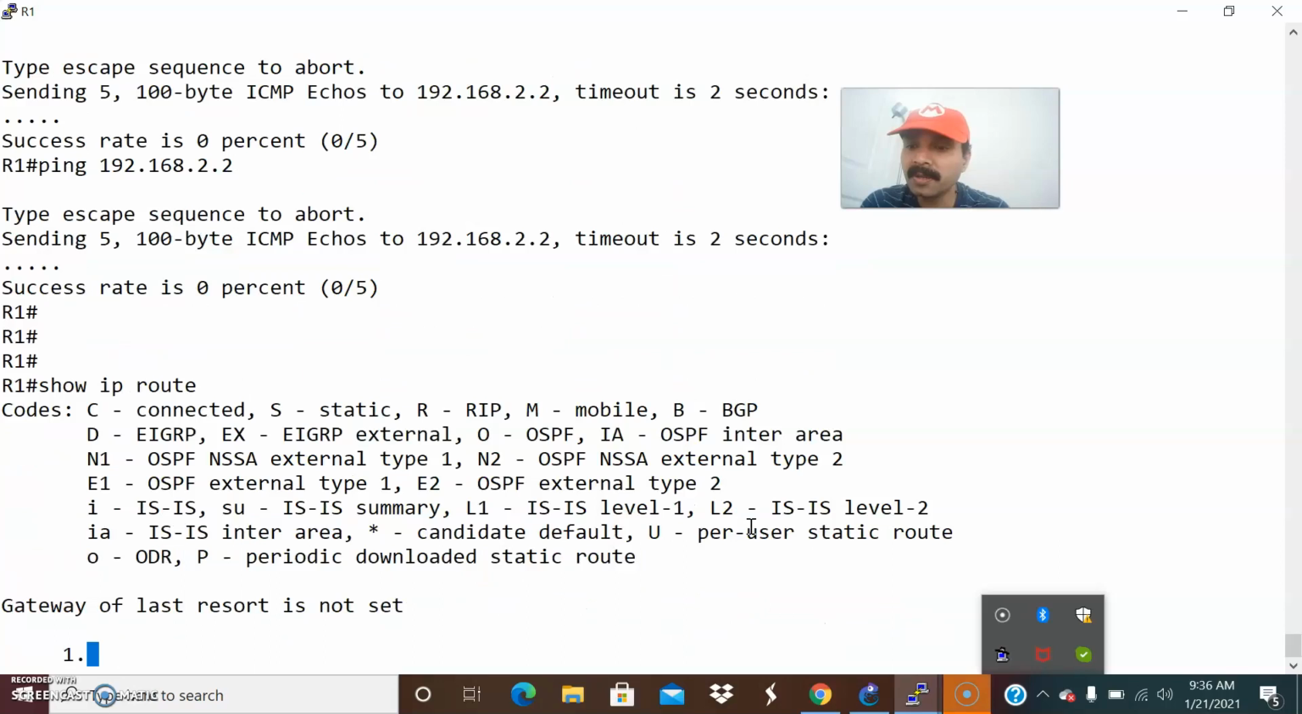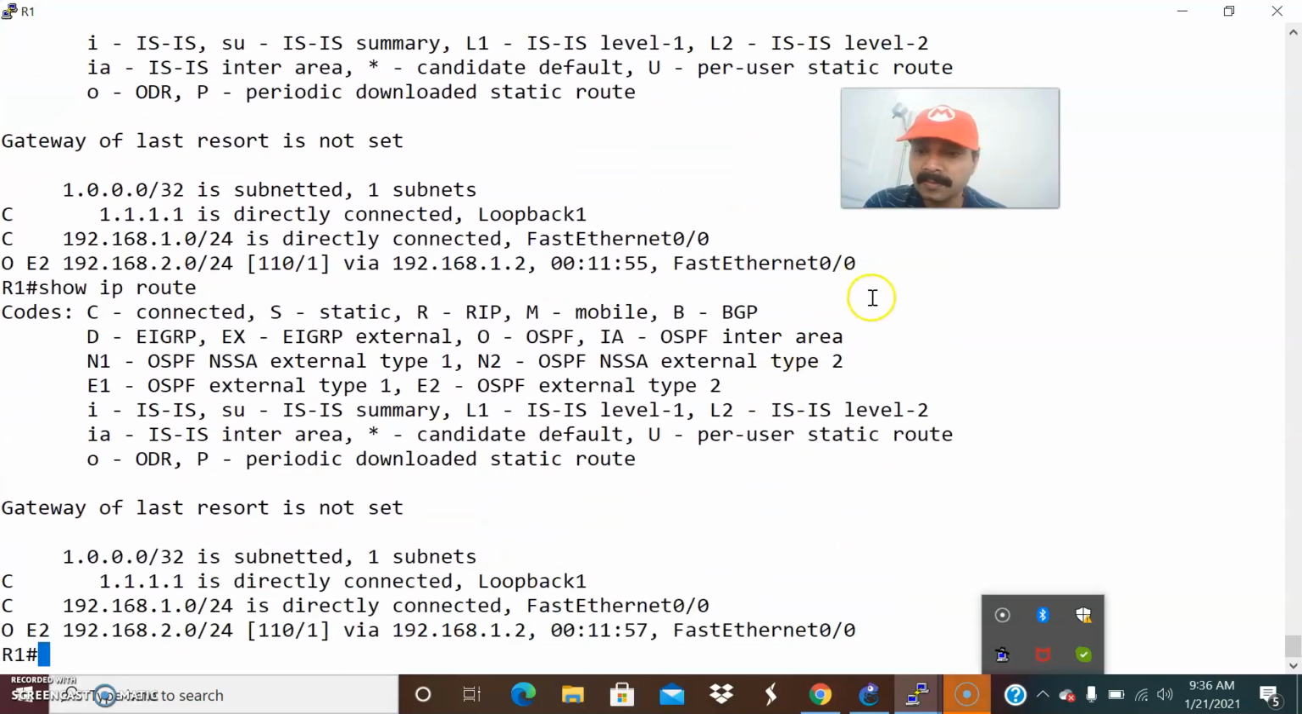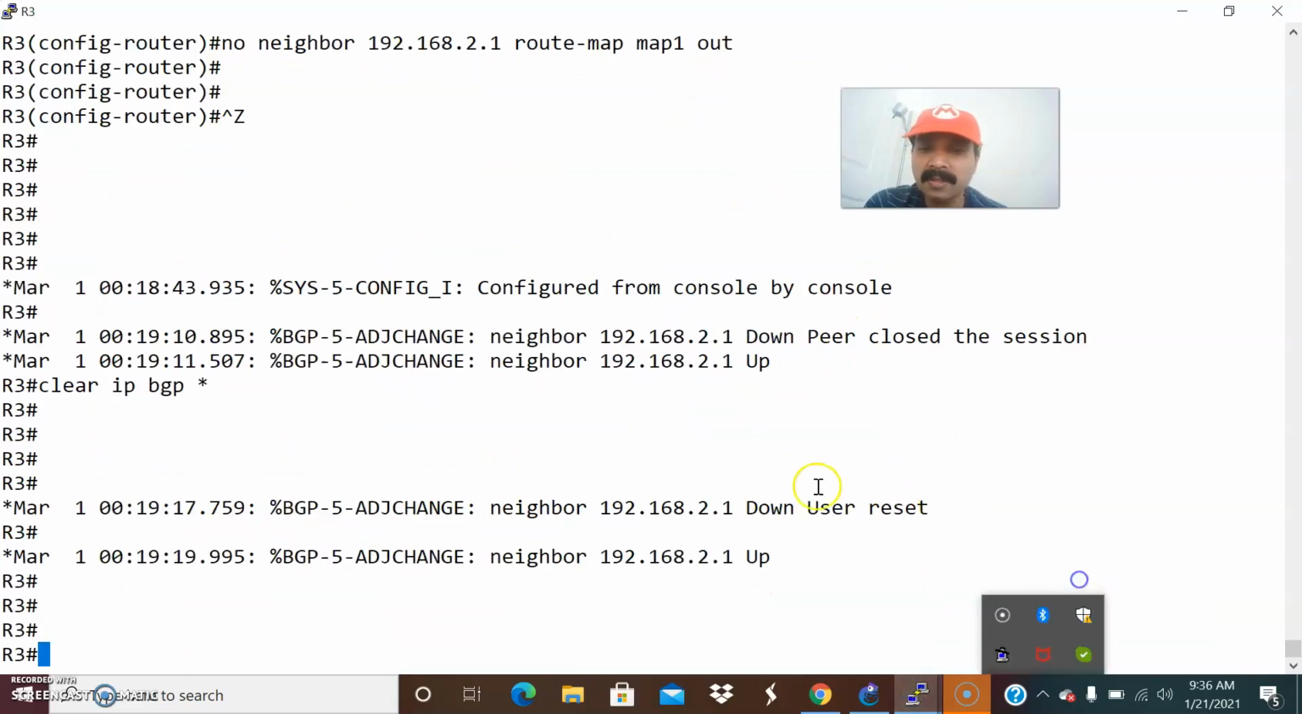We'll check show IP route. And also let us check from the R3 end. Show IP route.